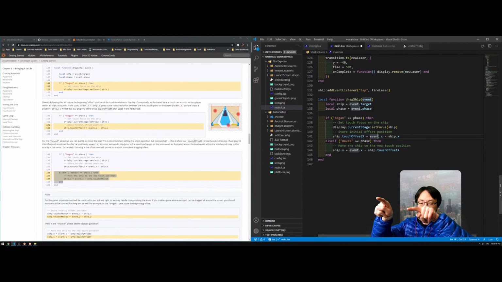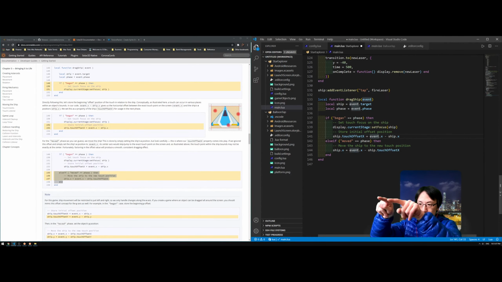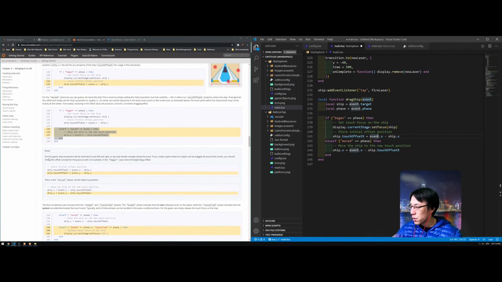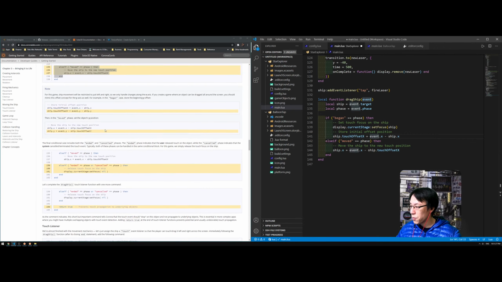So once we move, since our finger is over here now, say we move it over here, we need to minus the minus to add it back here, right? To the same place, to get back to the center of the ship x. Okay, so for this game, the ship movement will be restricted to just left and right, along the x-axis. You can do that for the y as well, but we're not going to do that.